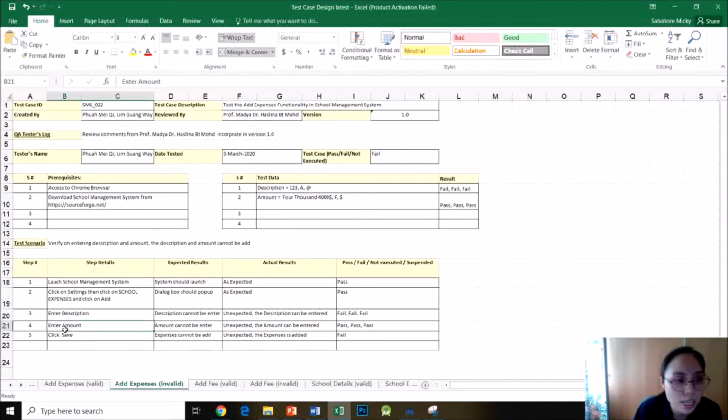And the next step is enter amount. The amount cannot be entered for the expected result, but the actual result is unexpected because the amount can be entered. So the test data here are all passed. And for the last step is click save, and the expected result is expenses cannot be added, but the actual result is unexpected, the expenses is added.